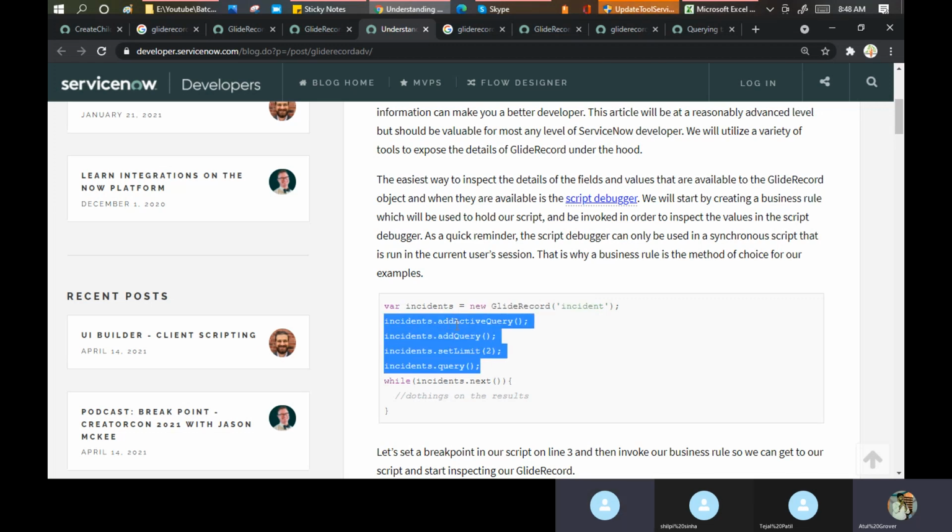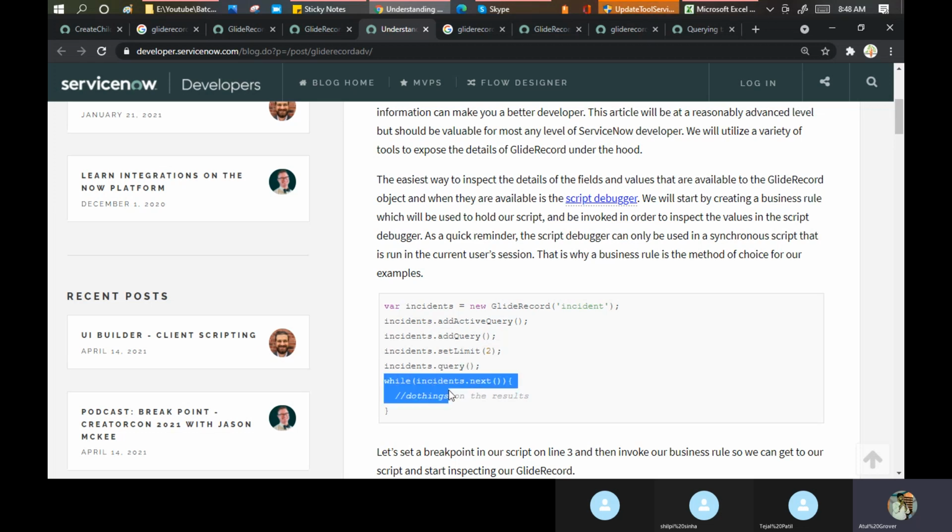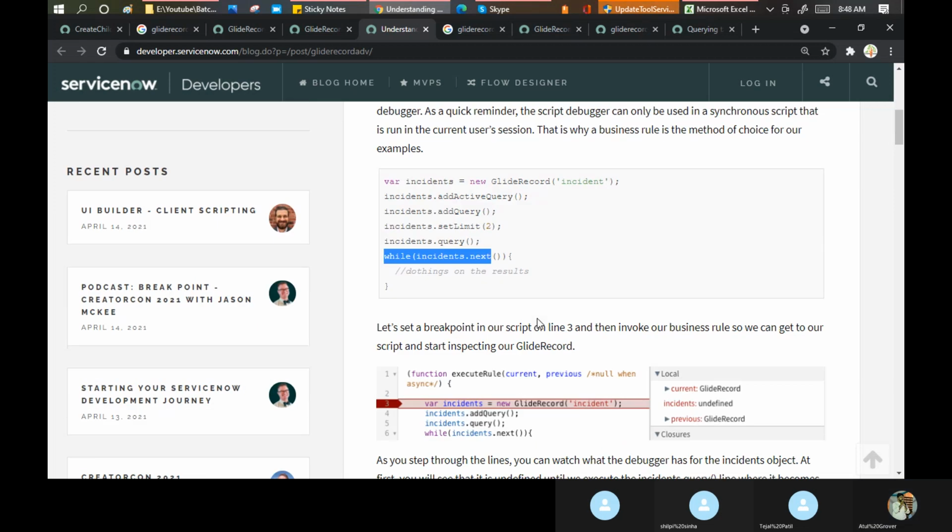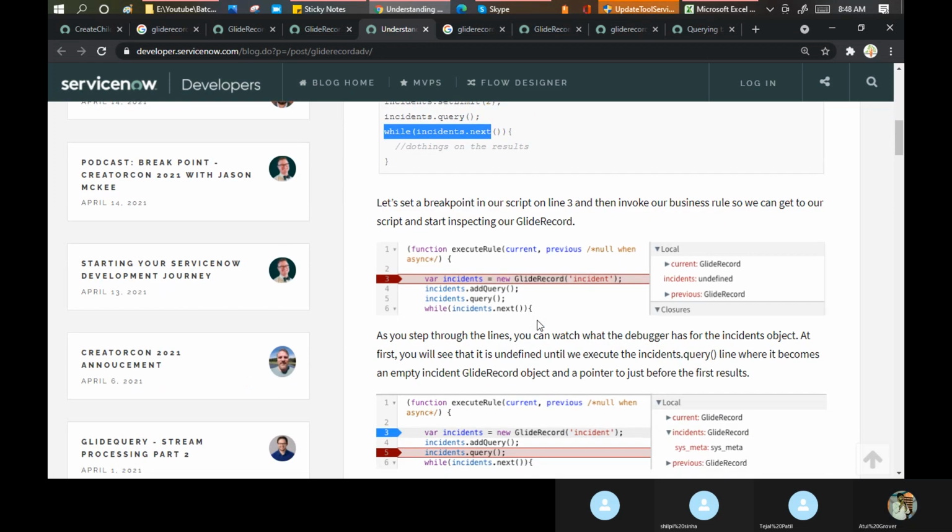I need active incidents. Number one, I am adding my query. I want that only 10 results should come out. And this is my last: I'm putting my query and looping them till the end of the limit. So this way I'm doing my thing.